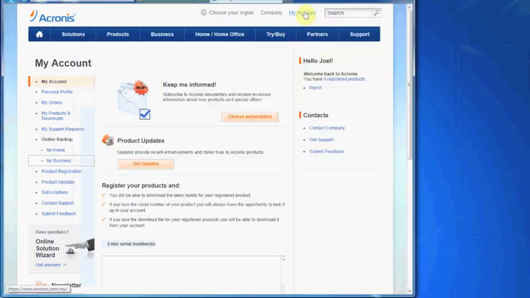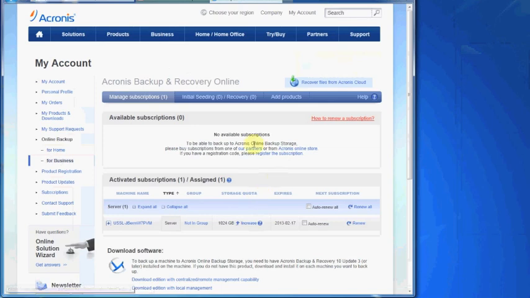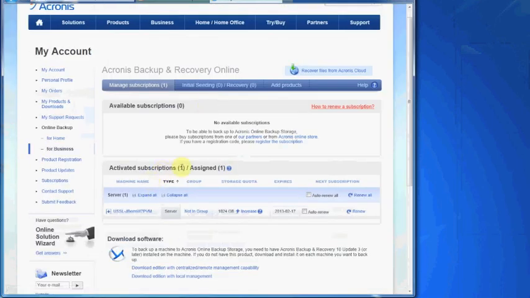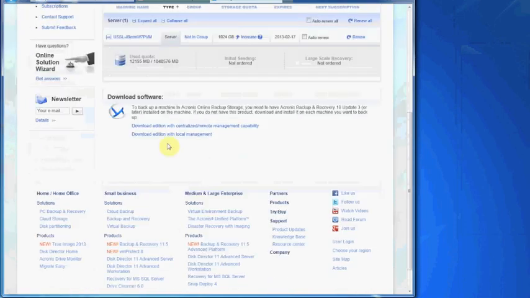So I logged into my account and I see a number of things here, and over here I see online backup for business. I click on that. It asks me to accept the terms and conditions to be able to use this tool, and I see I have no available subscriptions. I have one subscription that I activated. That's the one that we have just used, and we can see that I have this server here. And I've used a quota. I've already put 12 gigabytes into that server.